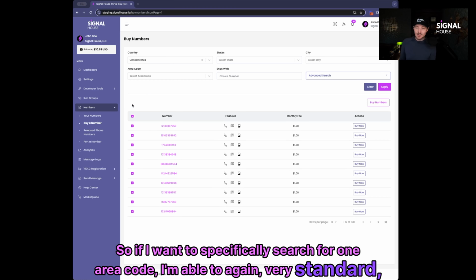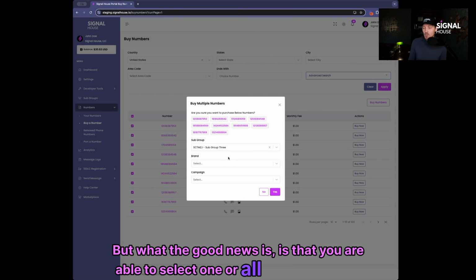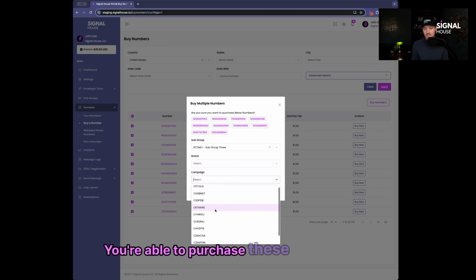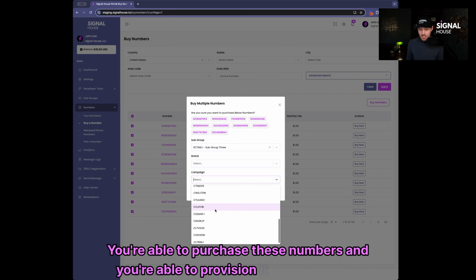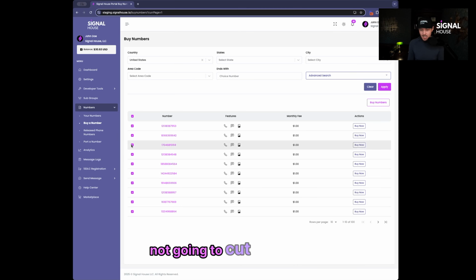Again, very standard, similar stuff. But the good news is that you are able to select one or all of the numbers. You're able to purchase these numbers, and you're able to provision it to a campaign. So I'm actually going to do this live on this call. I'm not going to cut or anything.